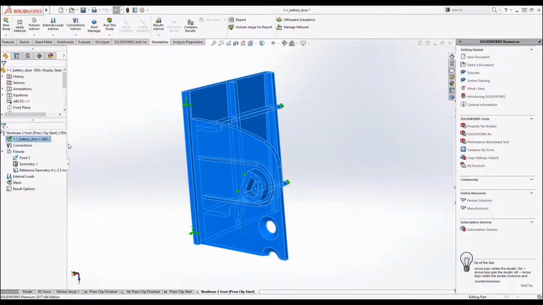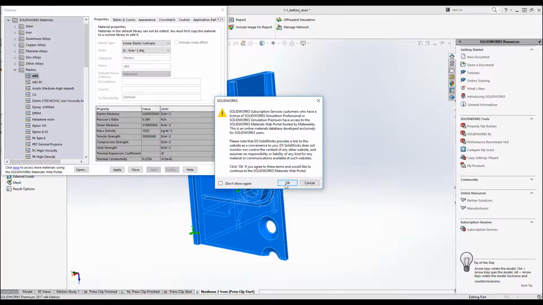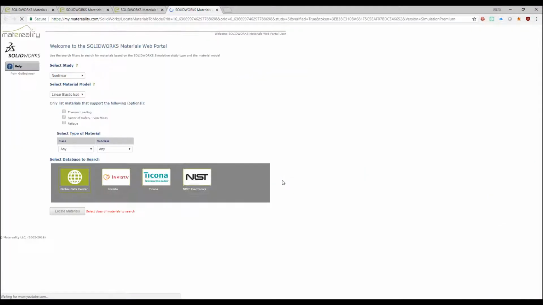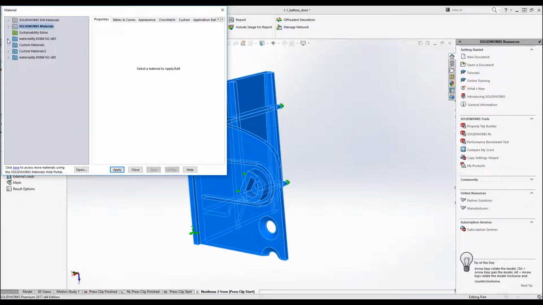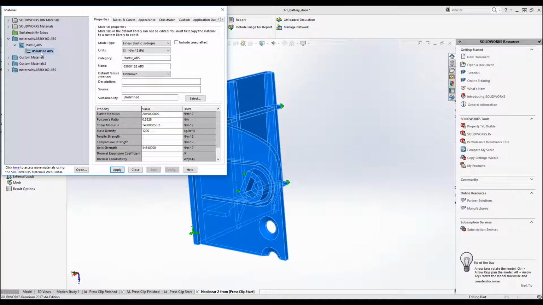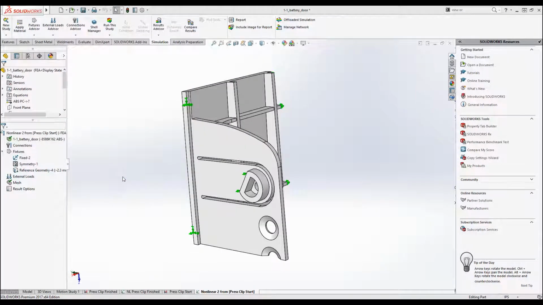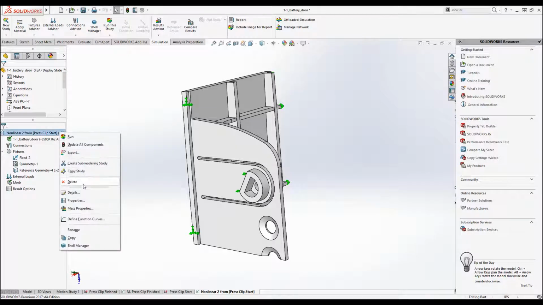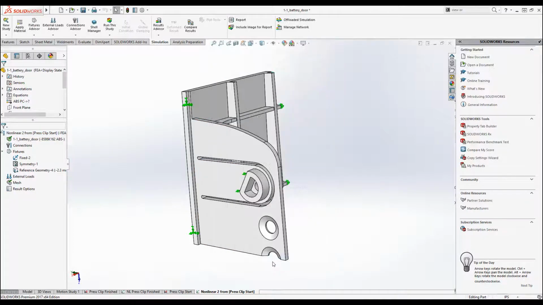With the subscription between SOLIDWORKS Simulation and Materialise, you can directly access this online library to find more detailed material descriptions. With a quick download, you can include them in your studies. This is a great resource for getting the most realistic and accurate results. Finally, SOLIDWORKS Simulation 2017 can automatically determine the best solver to use for nonlinear problems, which means you don't need to be an expert to get the best results fast.